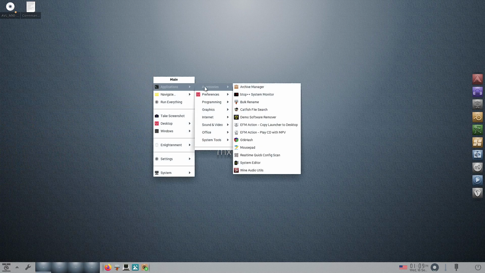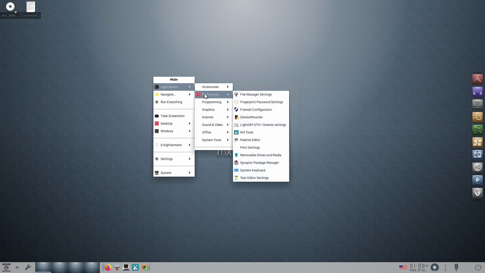We can go from here. So you check this. Now in preferences you got the file manager settings, fingerprint password is there. So if you got a fingerprint reader that is attached on your laptop or a desktop, you can use this and authenticate via fingerprint. Firewall configuration is there, iDevice monitor is there. So you can interface this with your Apple devices. LightDM GTK greeter settings, MX tools, palette editor, print settings, removable drives and media, Synaptic package manager is there, so that's good. System keyboard is there and the text editor settings are there.